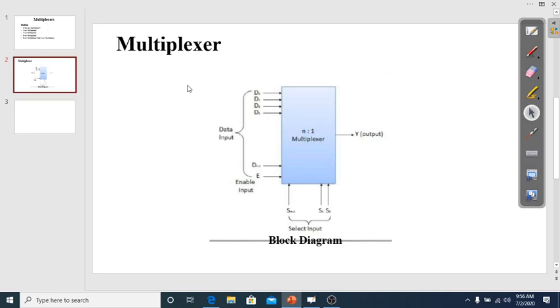Now let us talk about selection lines. What are the selection lines? Next we will see in an example how to use them and what the selection lines are. If we have 2 raised to power n inputs, then we require n number of selection lines.